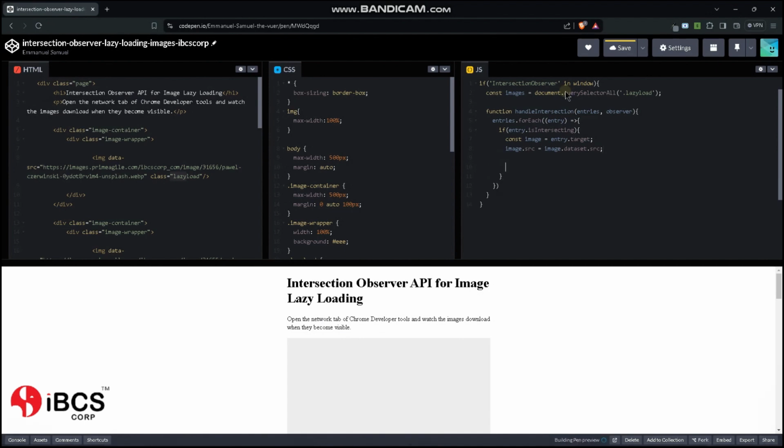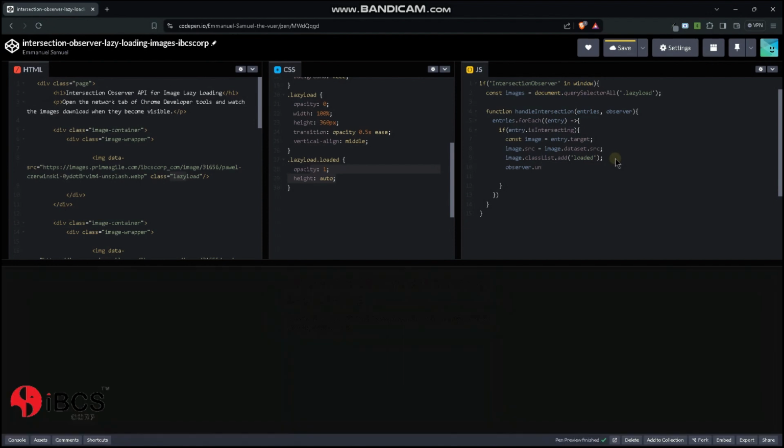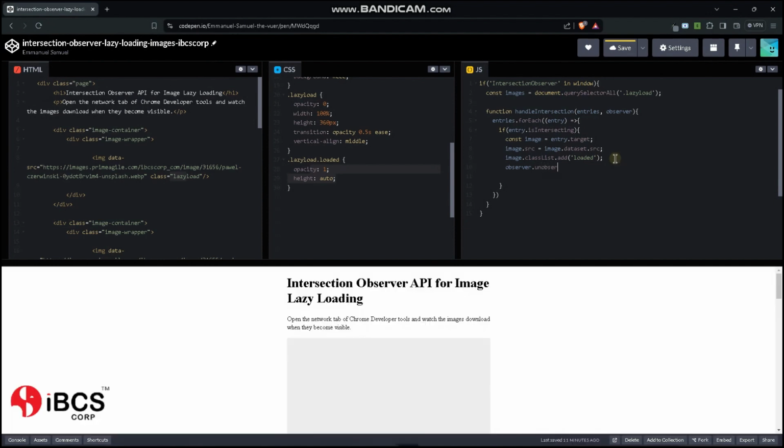After doing this, we want to add the loaded class for styling. We'll do our image.classList.add, so we want to add the class name of loaded. And once this is done, we want to stop observing that particular image. So we do the observer.unobserve. And so we have stopped observing that particular image.